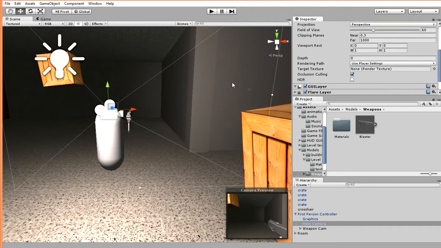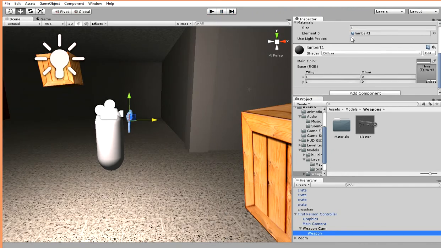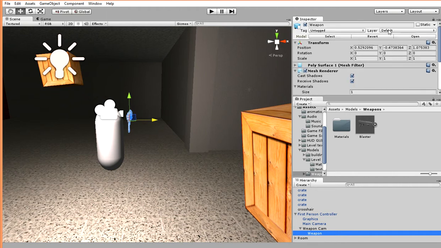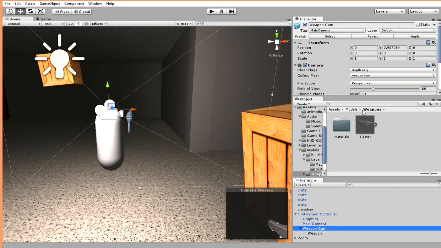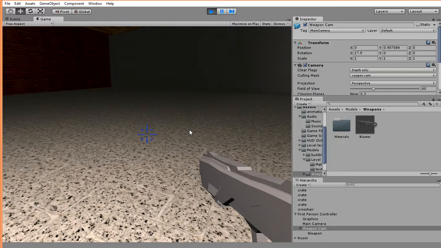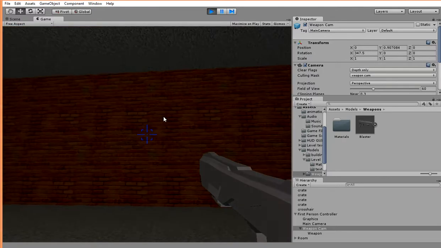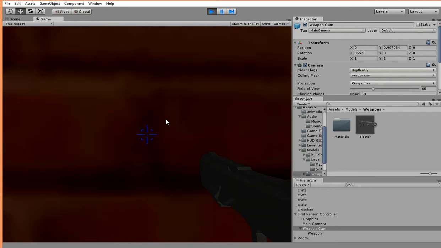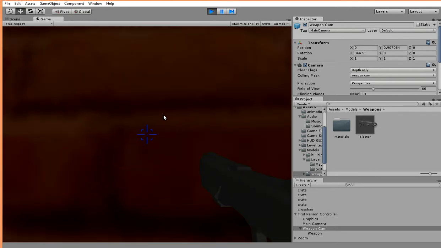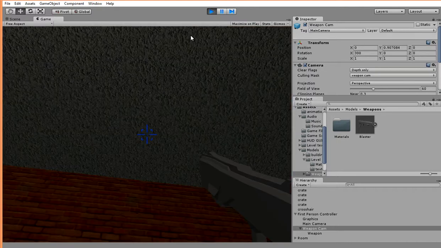So let's do that. We need to put the weapon itself inside of a layer. So select the weapon, come up here to the inspector, find the layer, and make sure that the weapon is put into the weapon layer that is drawing the weapon, like that. Now, let's see if this works. There goes my box. Yes, I'm not walking through there. Looks good. And yeah, look at that. That's awesome. All right, so now we're good to go.